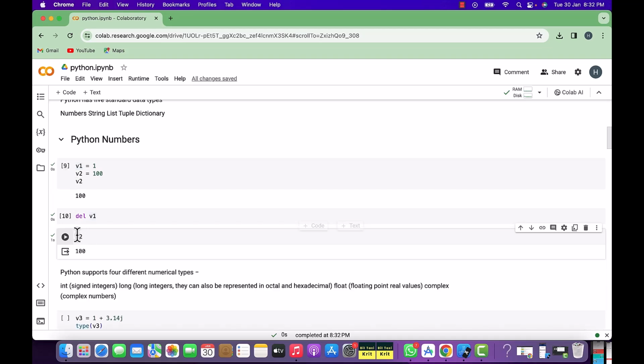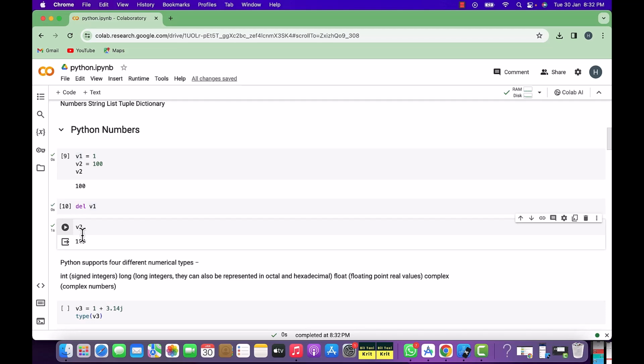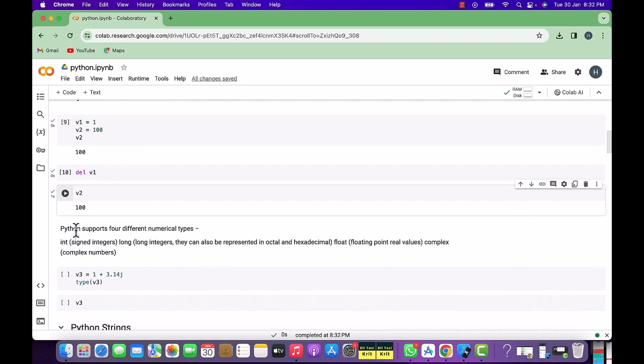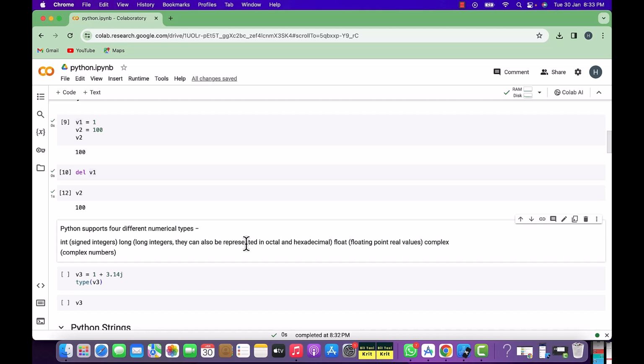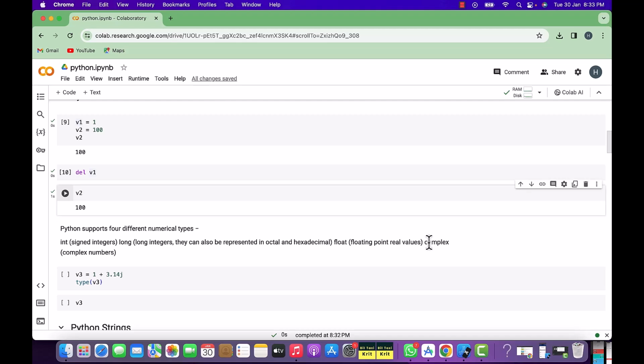So there you can see that. And now let's explore Python numbers further. Python supports 4 different numerical types, and these are integer, long, float and complex. Here integer, long and float are similar to any other programming language, but complex is a data type which we usually find in Python. So in Python, apart from integer, long and float, you can also create complex variables.